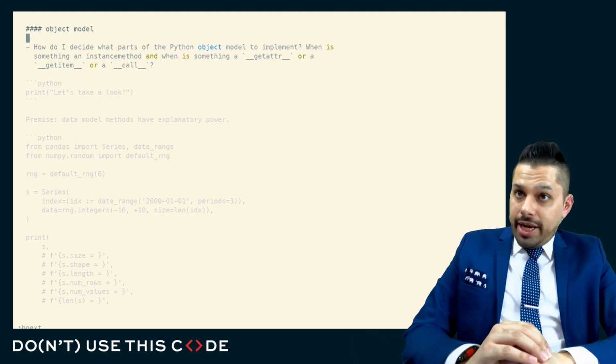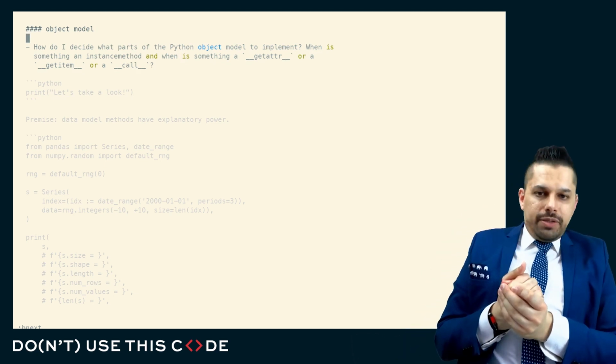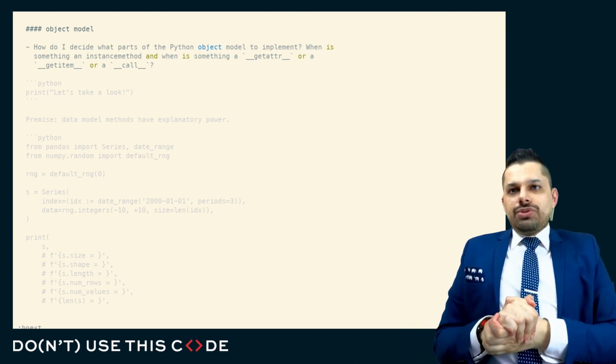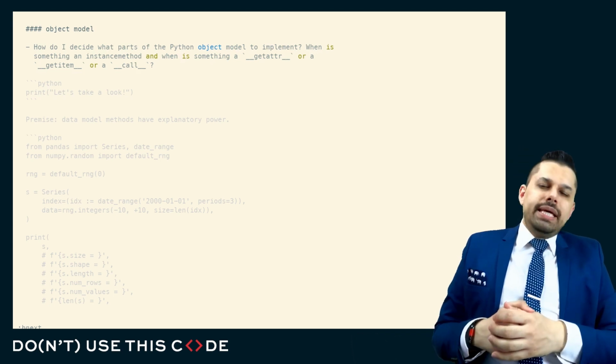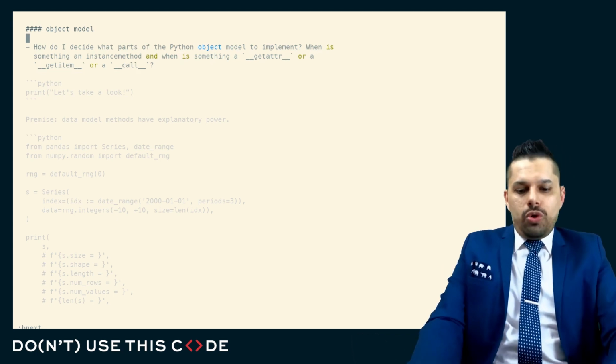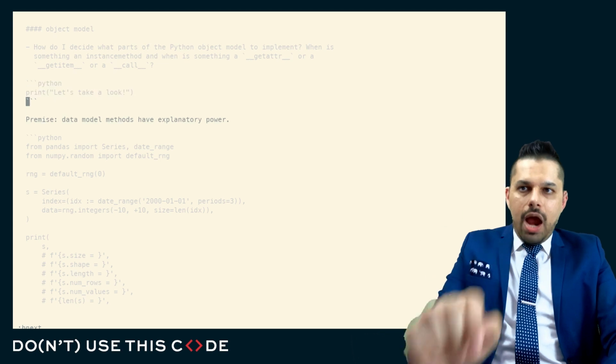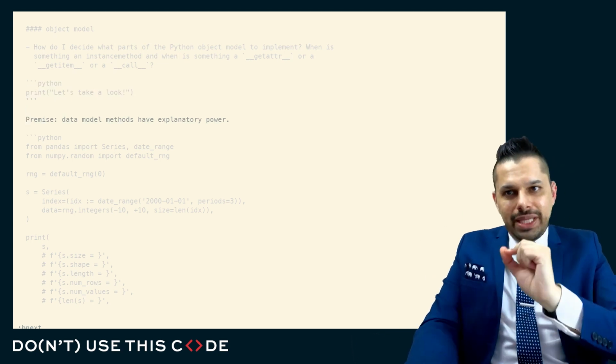Let us take a look at our next question. This question is about the object model. It's about how we decide when to implement these data model methods, these underscore methods. Let's take a look. Our first premise is that data model methods have explanatory power.